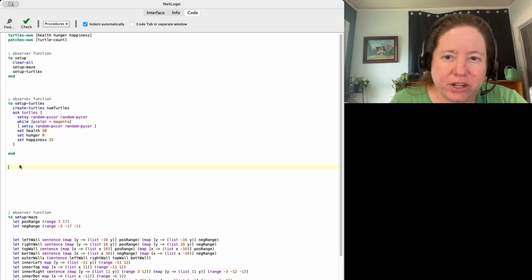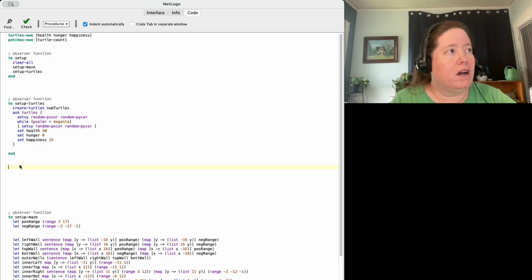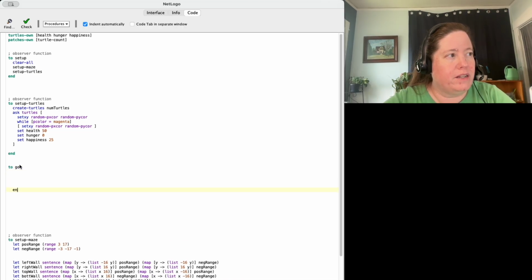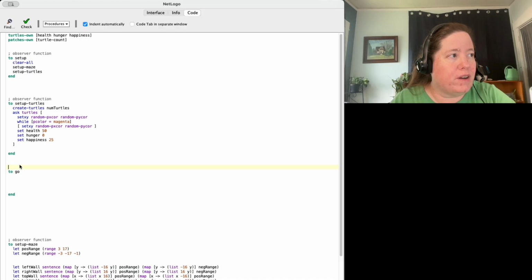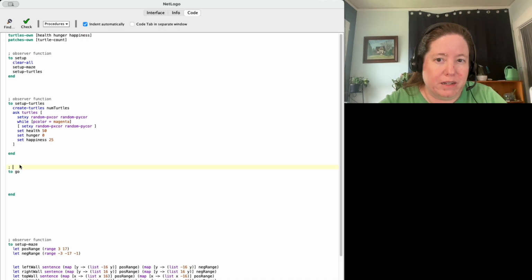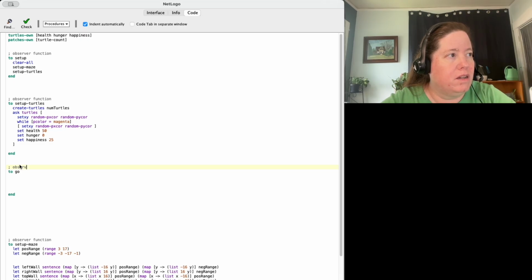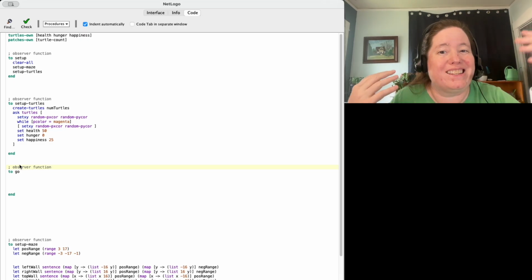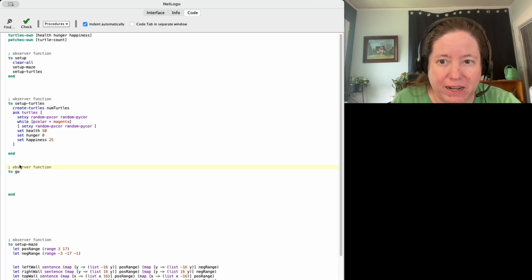The last thing I want to do is to talk about the movement of the turtle. So we've got a setup function. We're going to make a go function, to go, and it's going to end with end, as they all do. This is an observer function because it's going to be connected to a button in the main interface. So when I call go, it's the observer that's doing the going.